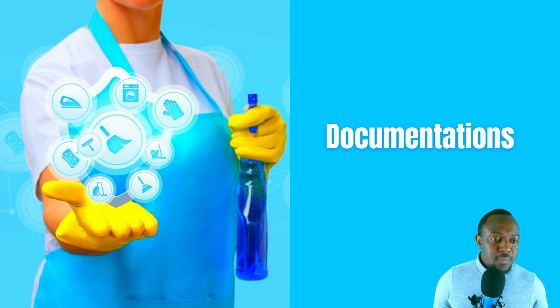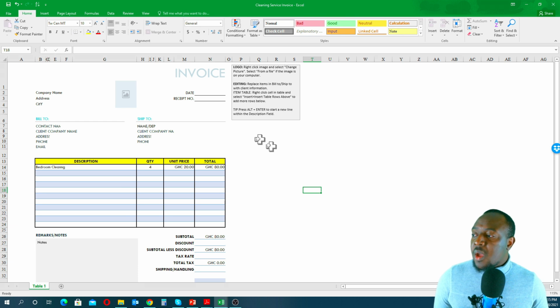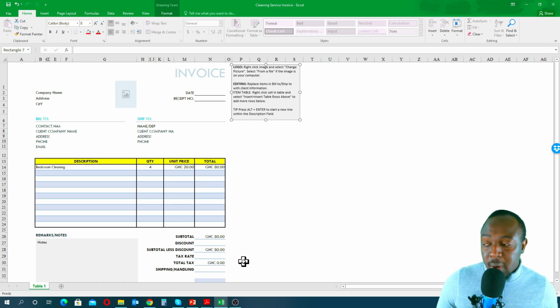the invoice. Okay, so for the invoice, it's basically easy. With what you see here, I've got a bit of notes here to help you guys out. Once you go to print, this will not show. I've done it to the point that this fits perfectly on an A4 paper.